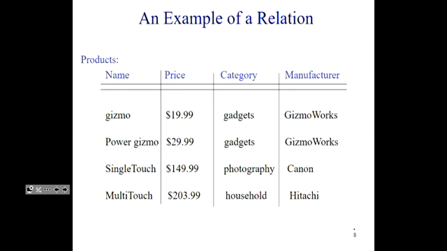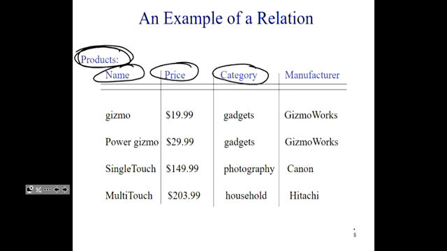Okay, the very basics. Here is an example of a relation or a table. The way a relation looks is you have a relation name. Here this relation name is products. You have a bunch of attributes, name, price, category, and manufacturer, and a bunch of rows or tuples.